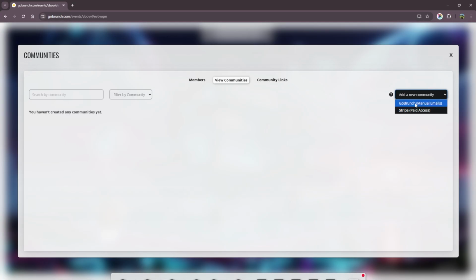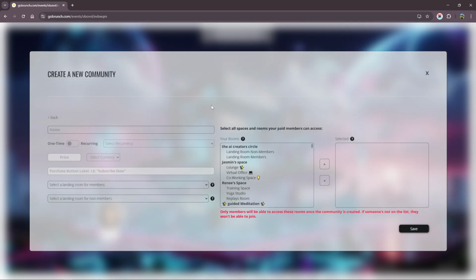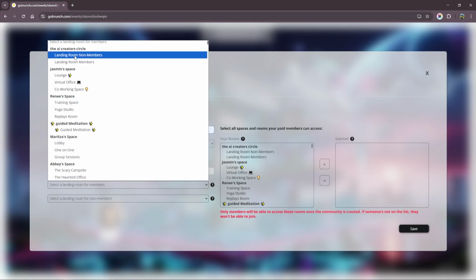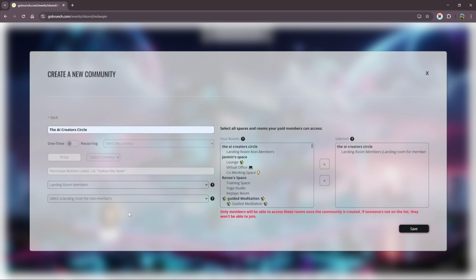So let's click here and you will see this panel where you need to fill in all the information for your community. Here we place the name. Here you will see some options that are not available because this is for the pricing and everything related to when you're collecting payments with Stripe. Here we have to select the room for members, the landing room for members. Here is the space that we just created. We have it here. And you can see, when we select the room for members, automatically it will appear in this square. That means that this room is already inside your community.